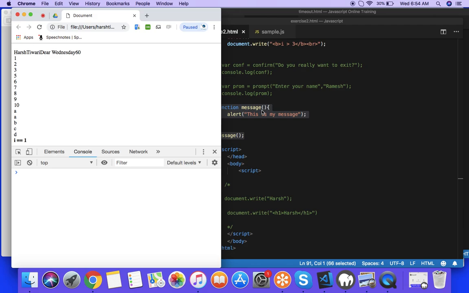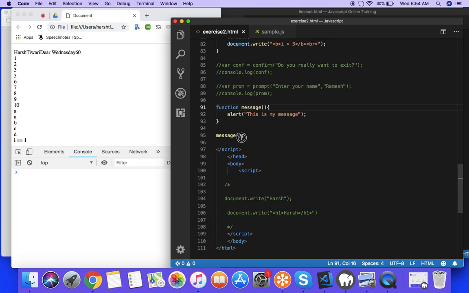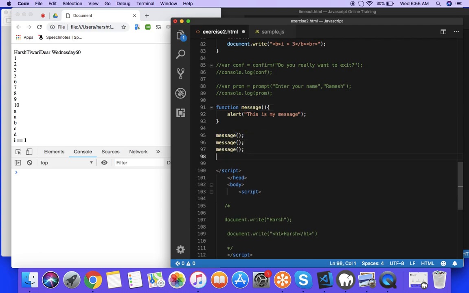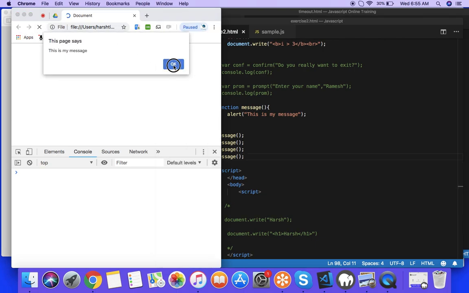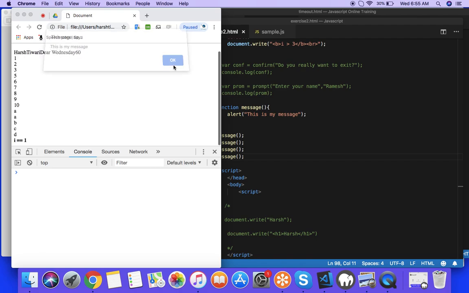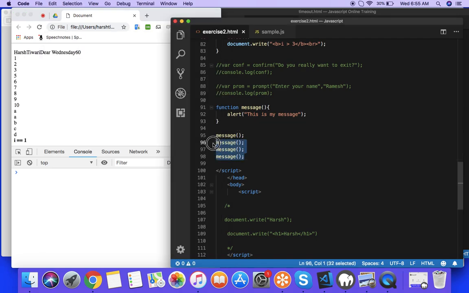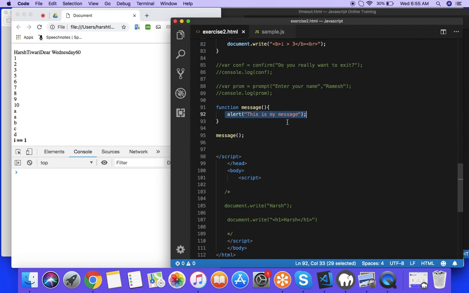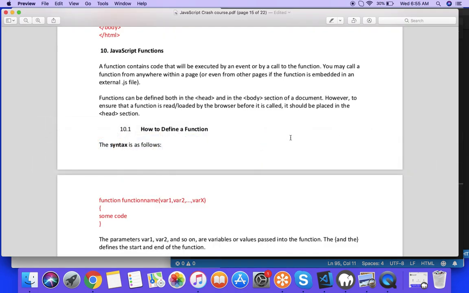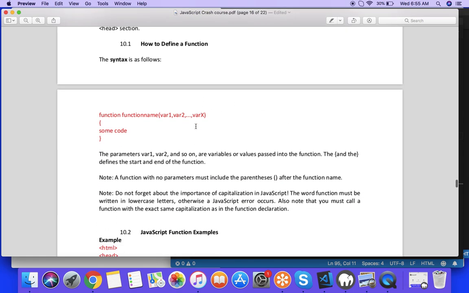It means if I'm calling the message again, we'll get the alert again. So I do not need to write the alert multiple times. So if you see this, I am getting the alert how many times? 4 times. So I do not need to write this alert, this is my message, 4 times. I can just call the function 4 times and I will get the output in the browser. So this is how we are defining the function.